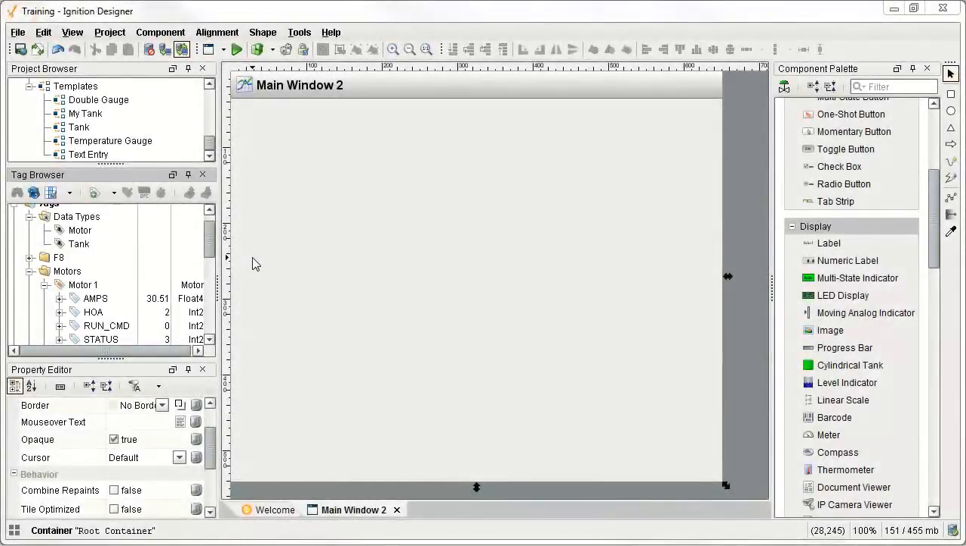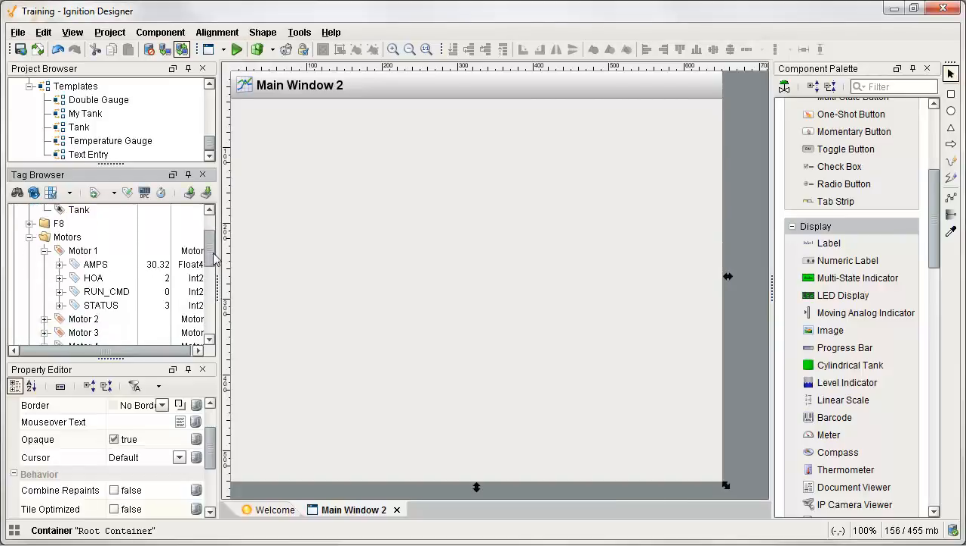In the previous lesson, we showed you how to create a template using indirect tag bindings, so you can point indirectly to a set of tags based on a single parameter. This time, let's create a template using a UDT. So here I have a motor UDT that I've already created, and there's 4 instances down below of that UDT.